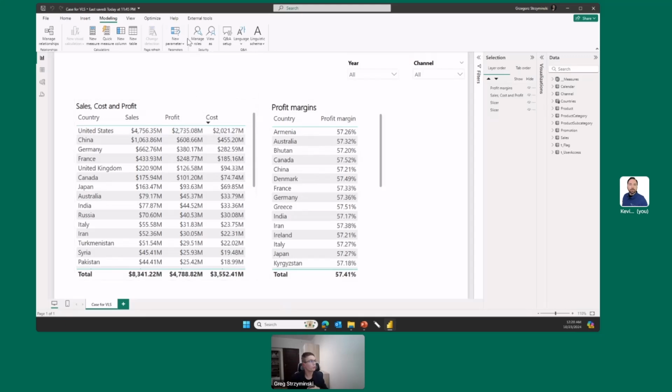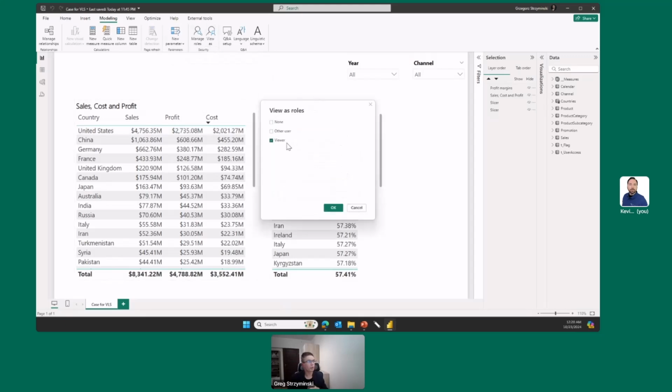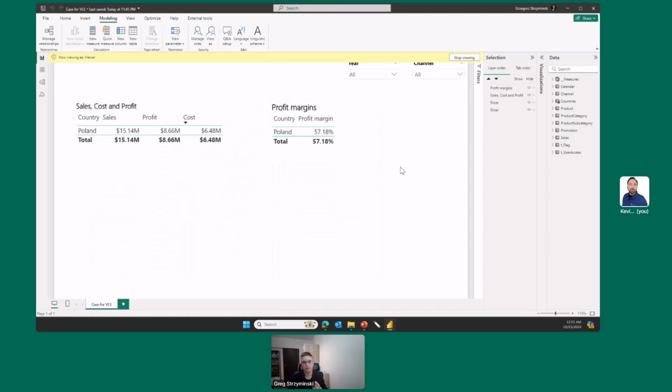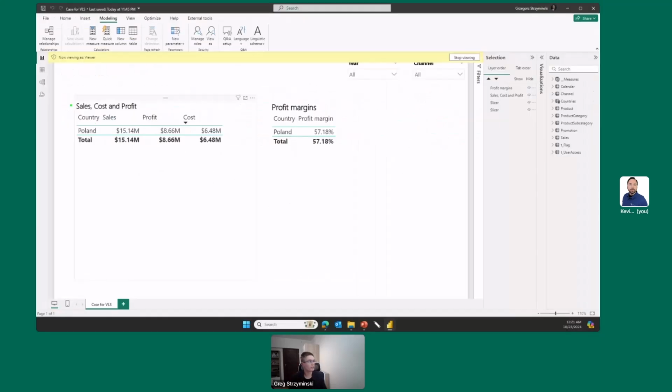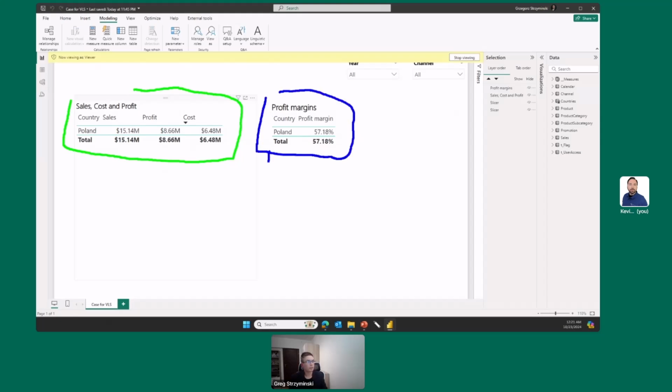So what we would be looking to see is basically the access level, the row level security, differing by visual. That's basically the point of visual level security. So for the visual on the left hand side, I just want to see Poland, so my standard scope. But on the visual on the right hand side, I would like to see some additional rows.